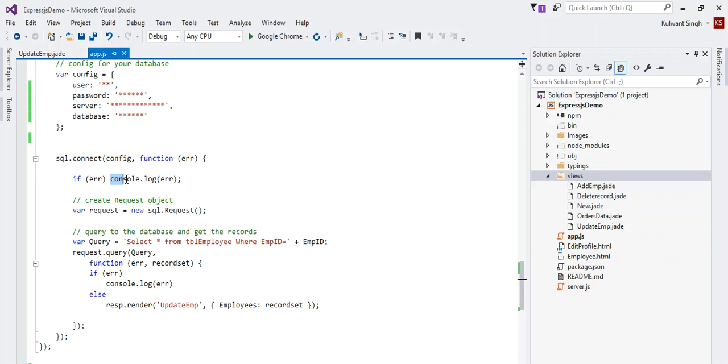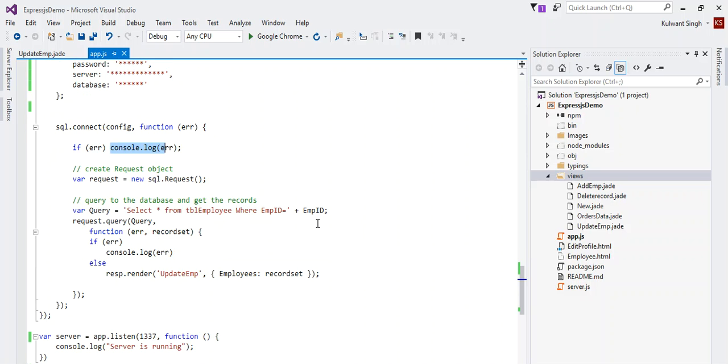Right, console.log is for printing purposes, and we have var request equals new SQL.request. So here we are creating an object and we're declaring a variable request. So var query equals select star from TBL employee where empid equals empid. So in this query we are obtaining all the records, right? So on basis of empid, we're using where condition over here.